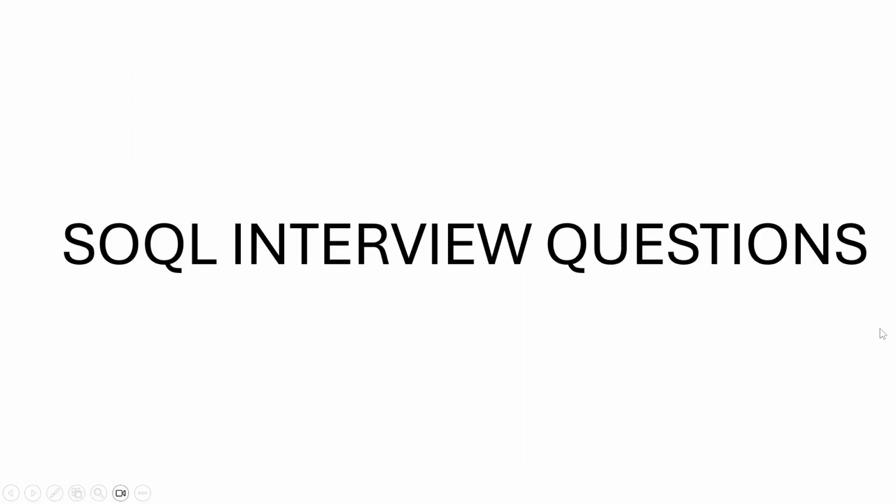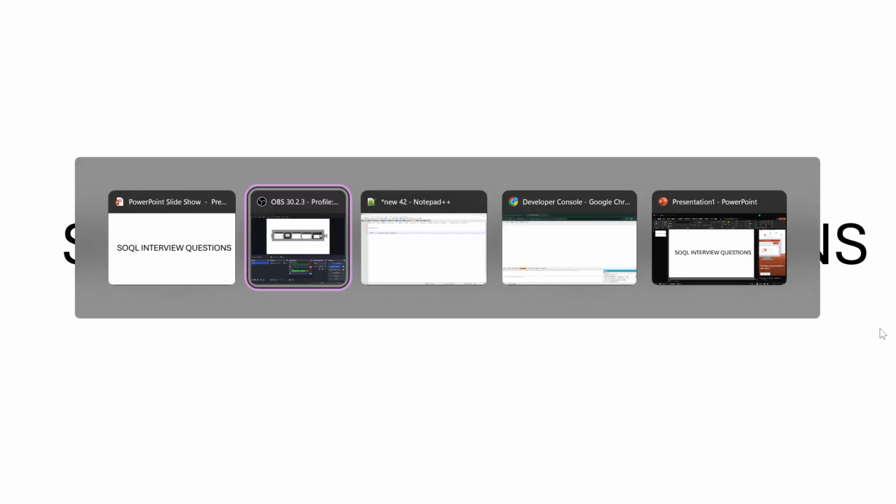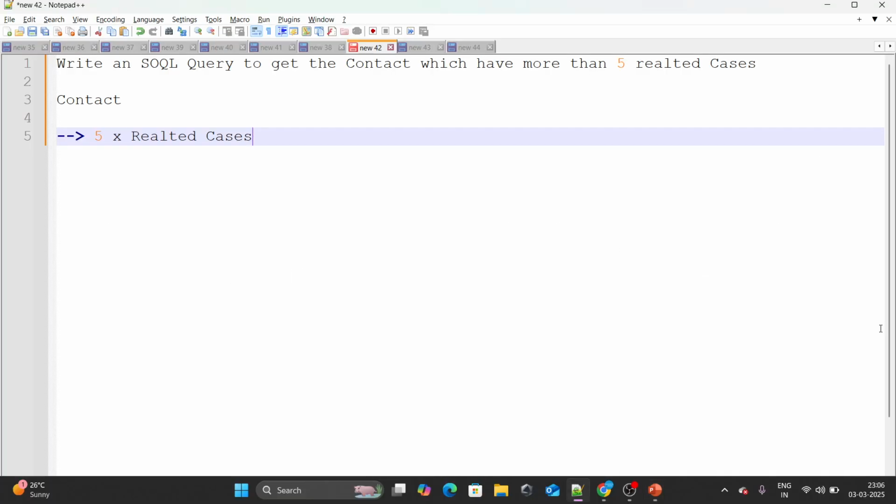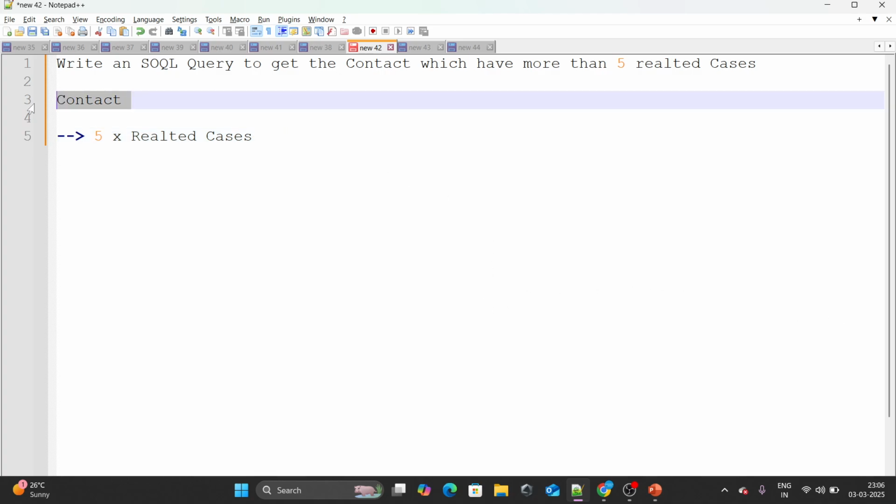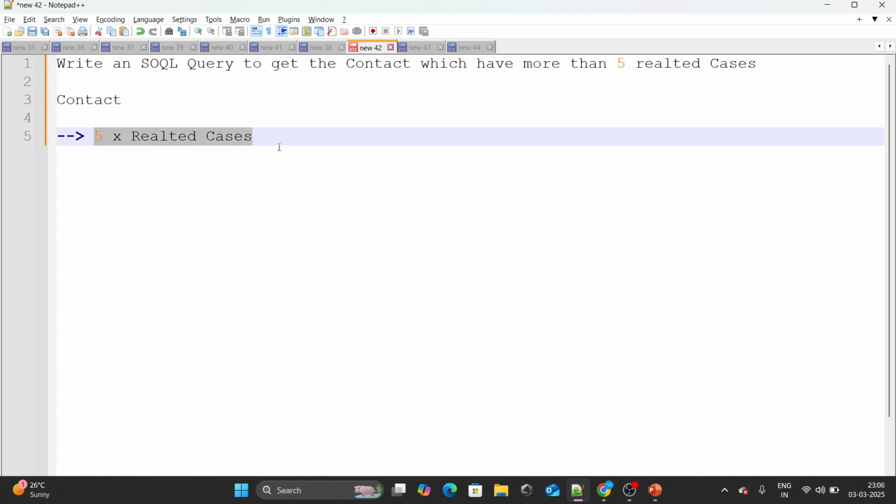SOQL interview questions that can really help you in your next Salesforce interview. So let's move on to our first question that says: write an SOQL query to get the contact which has more than 5 related cases. So simply what we are trying to do is query that contact which has more than 5 related cases in its related lists.